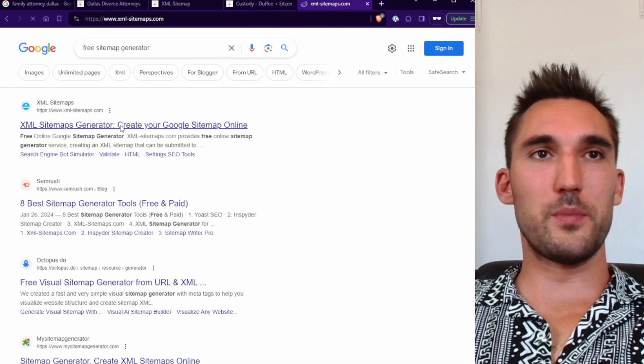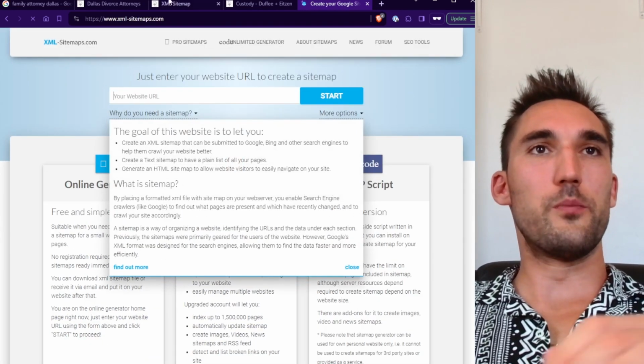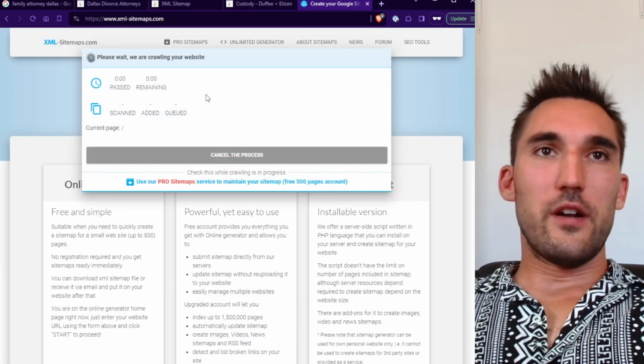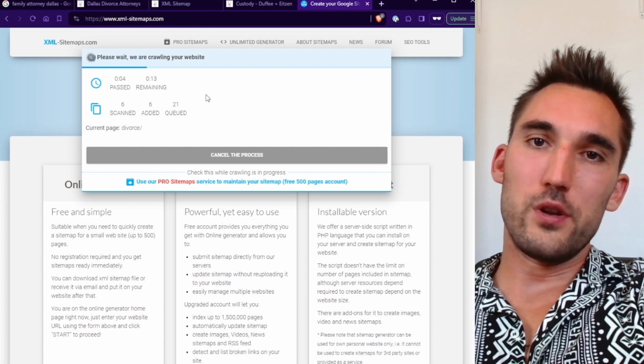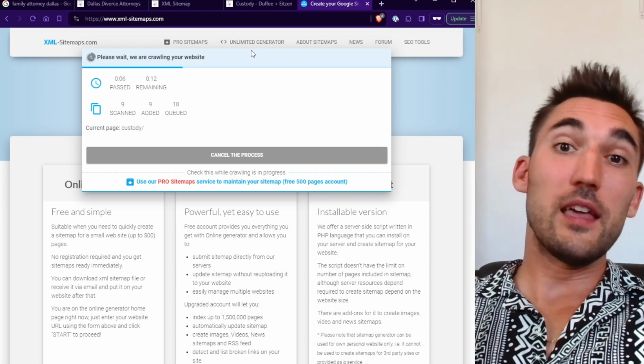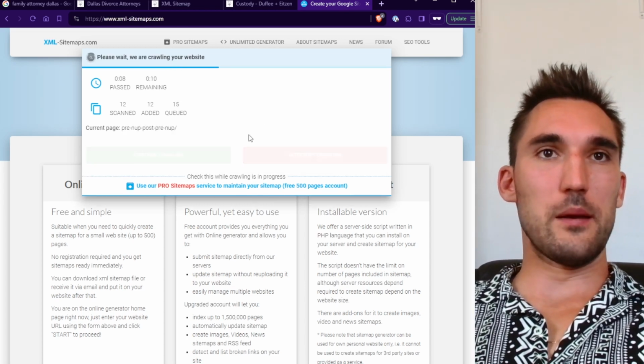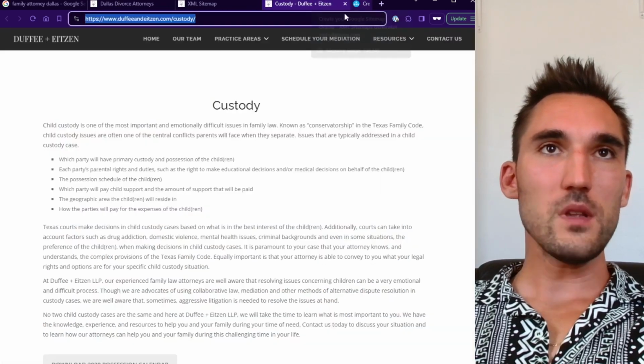Typically this one's pretty good, but it only does up to 500 pages. You would paste the URL in and it would generate you a sitemap. It will give you the file when it's done. You download that file, upload it to the root folder of the website, and then submit it in Google Search Console, and that's the same process. So that's what you would do here for the sitemap.